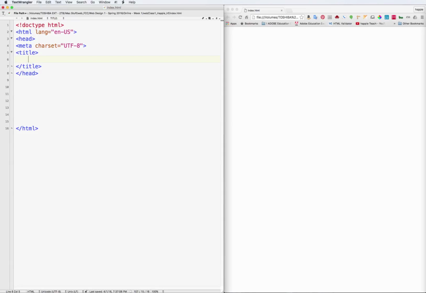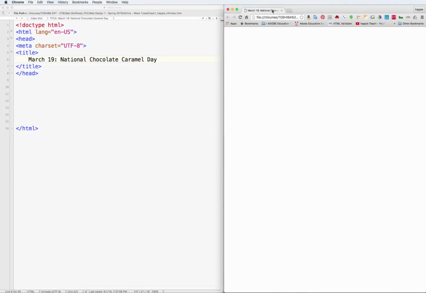So let's go ahead and put our title inside of our title area. I'm going to tab in just to show hierarchy. I'm going to paste that, save it. And now pay attention to this area up here. When I refresh it, notice the name changes and it reflects that title. That's what this title tag does. It gives the information in the tab for you. Pretty cool, right? It is. I know.